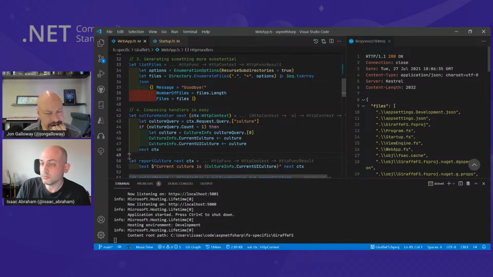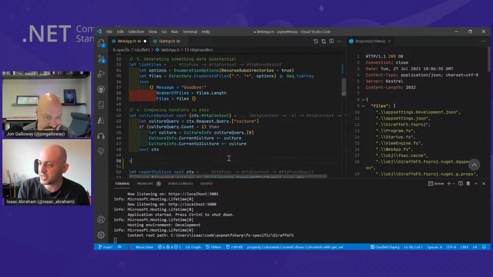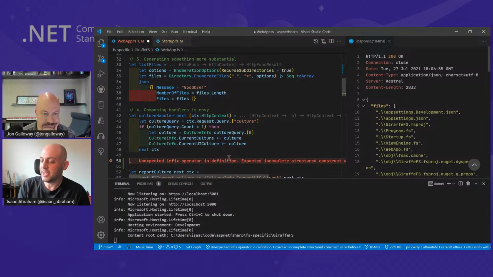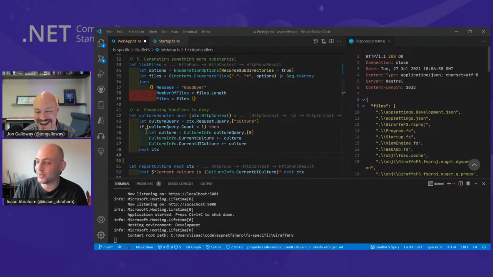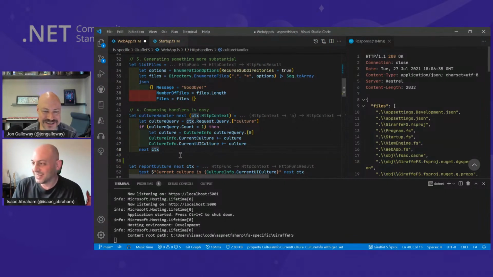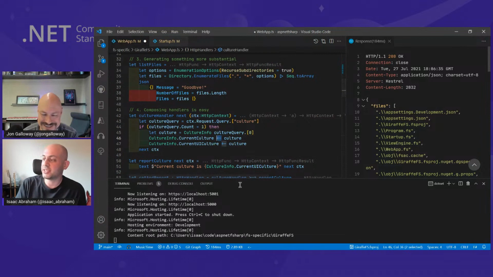Wait, I'm confused by that. That operator is setting, it's mutating? In F#, a single equals is like a double equals in C#. Equals means equals in F#, rather than an assignment. That's a better way of thinking about it. Yeah, it's a typo I've made 100 times. So this is assignment.